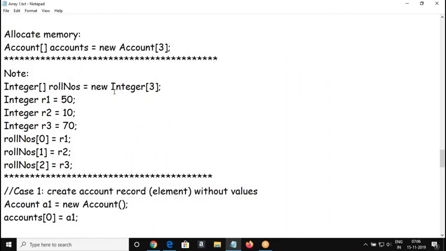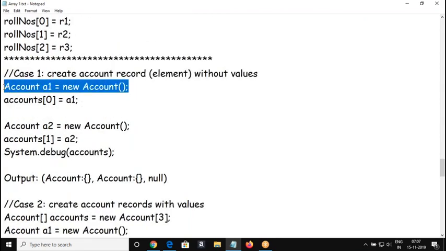And we also saw how to declare an array of sObject type. Again, object is a data type, right? So the object name, open and close bracket, name of the array, and how many elements can this array hold? 3 elements. 3 elements of what type? Account type. So every element should be of account type. So here we create an account record without any value, right? We saw an example of creating an account record without a value.